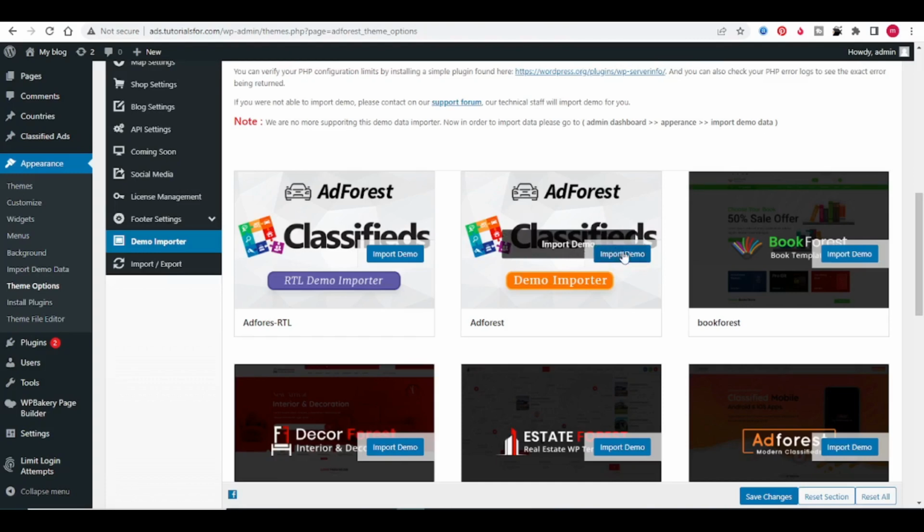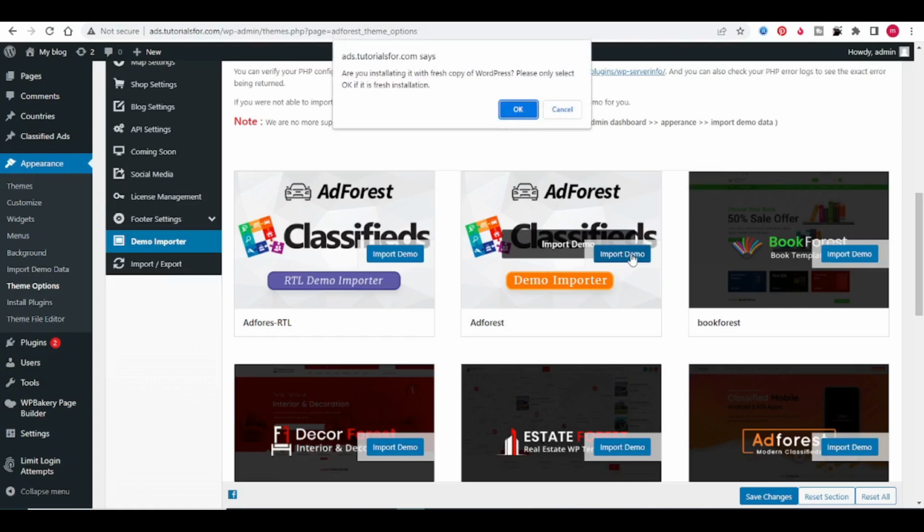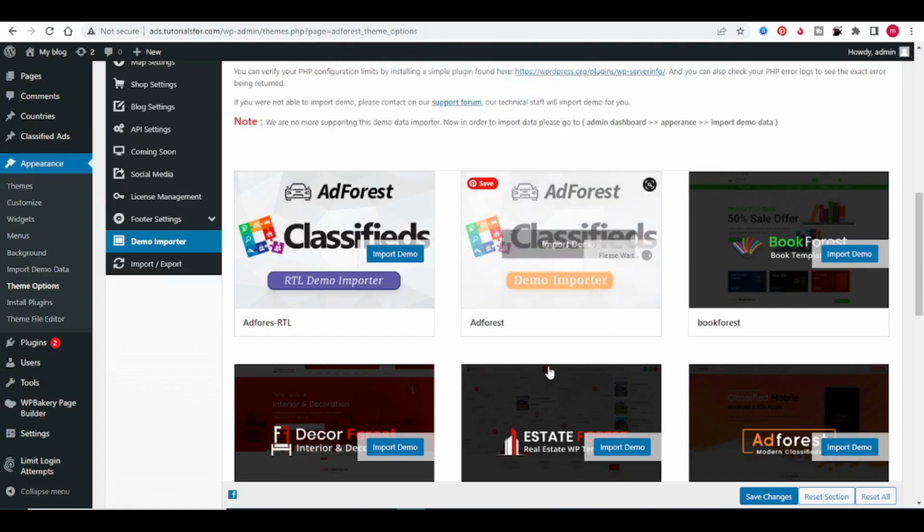So let's see how it will look after all the demo content is imported. I'm clicking on import demo and click on OK. Click on OK. It will take some time to upload all the files and all the demo content into our website.